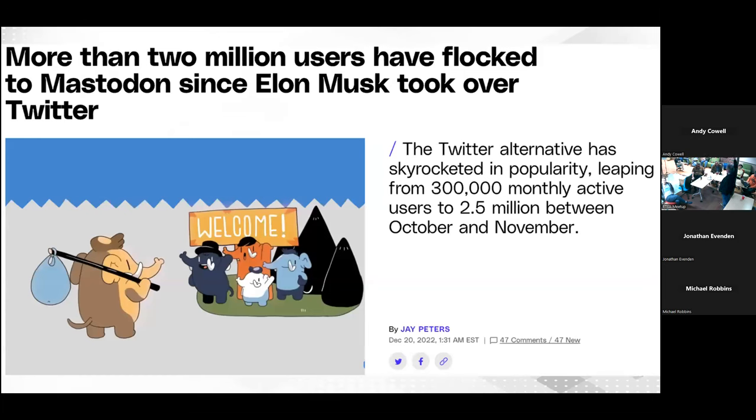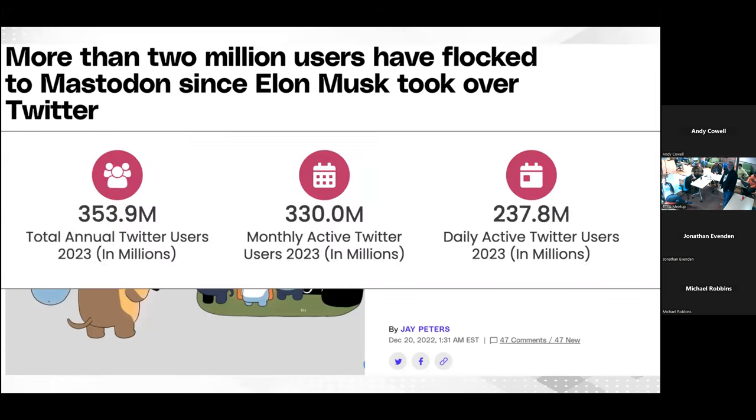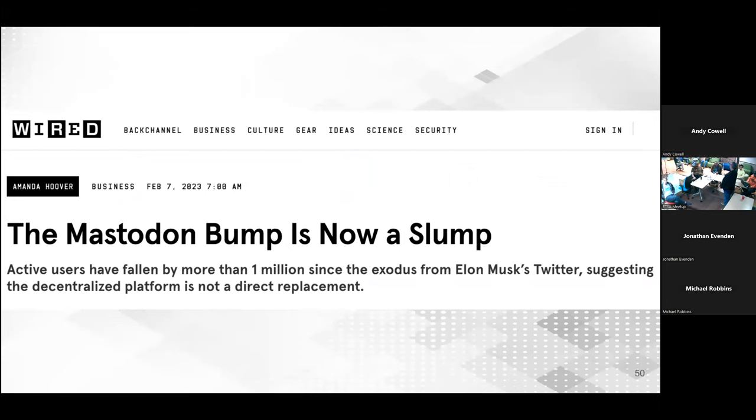And look, everybody's leaving Twitter and going to Mastodon. This is December: 2 million, 2.5 million people moved over to Mastodon out of whatever, 250 to 350 million Twitter users. So maybe 1% moved over based on those numbers. And as you might expect, Mastodon not being a familiar experience, I think a lot of those people didn't hang around.